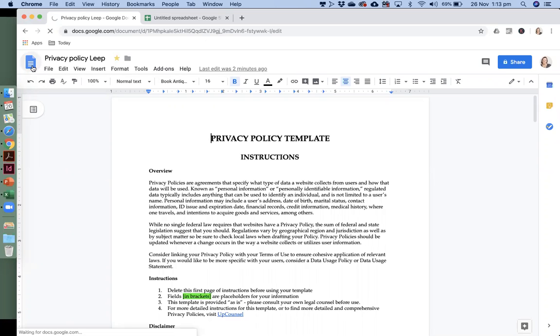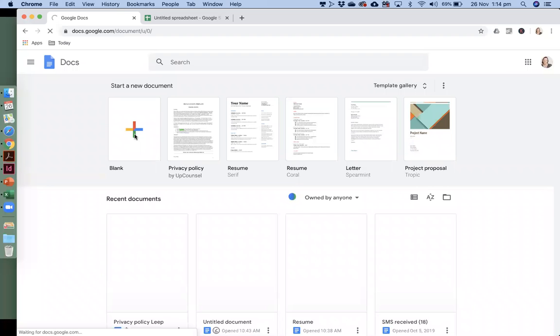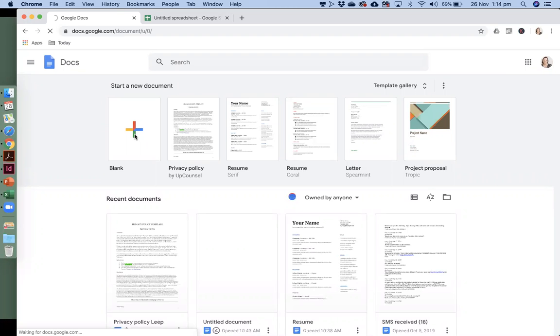Now I'm just going to go back to my Docs home and kick off with a blank document to take you through some of the features.